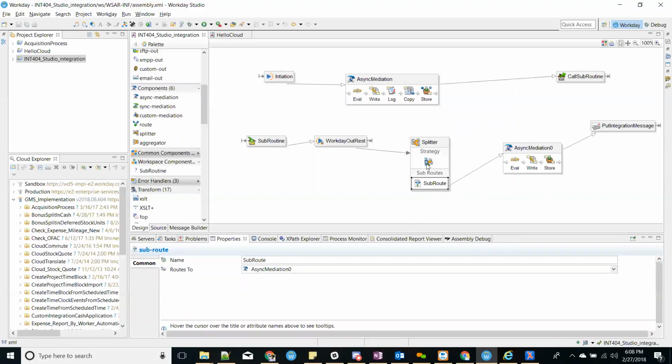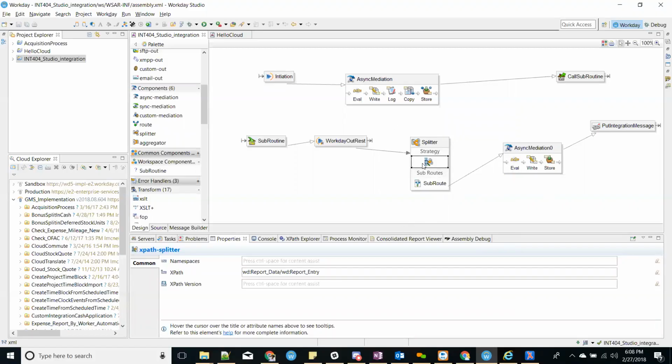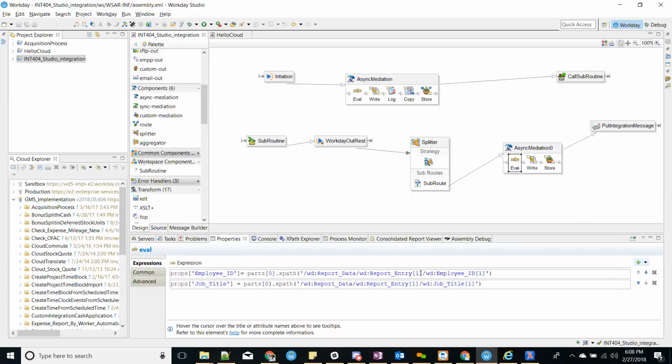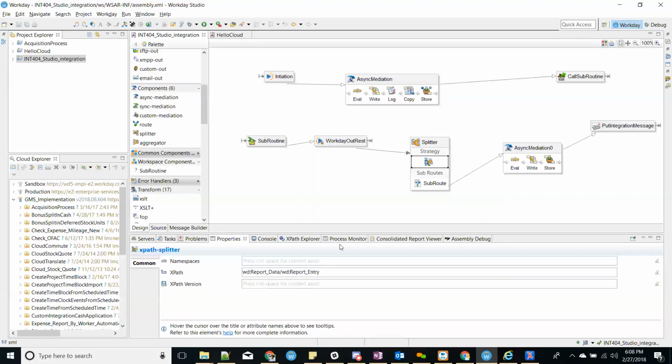This is how you route it. You create a splitter, you do an XPath splitter, put your XPath that you want to split through, and then subroute it to your next assembly. Go ahead. No, nothing. That's just a string it is looking for, and as soon as it finds it, it splits the file. So it's for this XPath, report data / report entry.